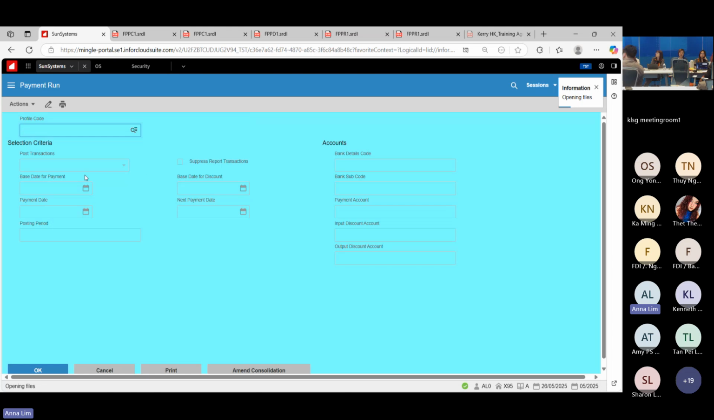This one. This one. You have to put this one. Every month, every time you want to make payment, you have to run this process. This one is to select invoices cut off by the due date. That's it. Then you post. Then everything will be matched automatically for you.